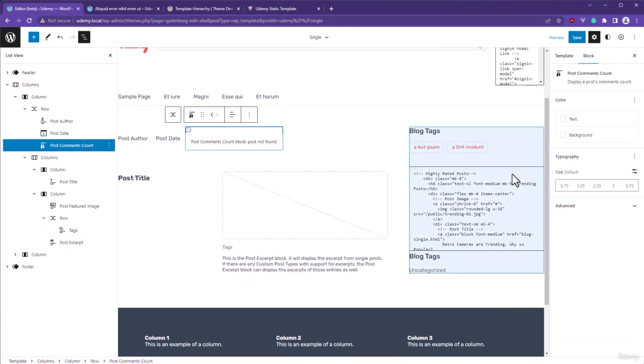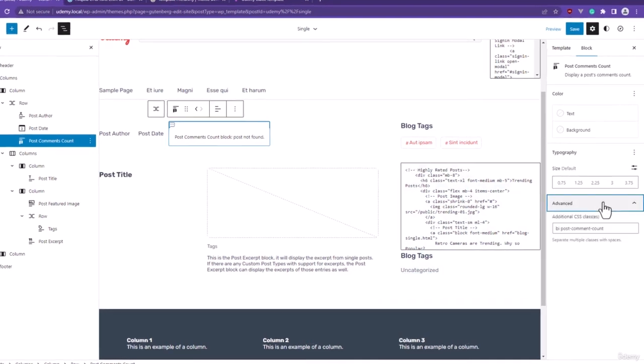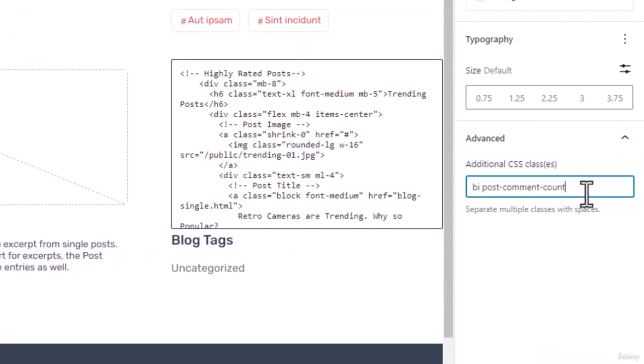Lastly, we can move the post comment count block by adding a class. Unfortunately, this block doesn't support margin values. We can apply margins via a class. On this block, add a class called !ML_Auto. The row is complete. We can move on to the other portions of the template.